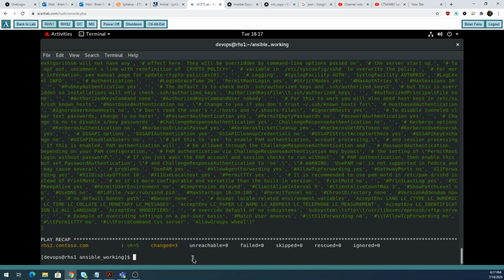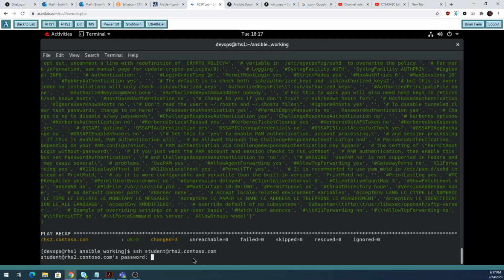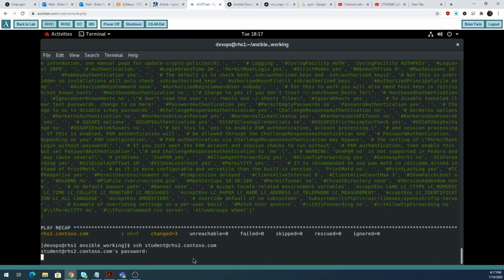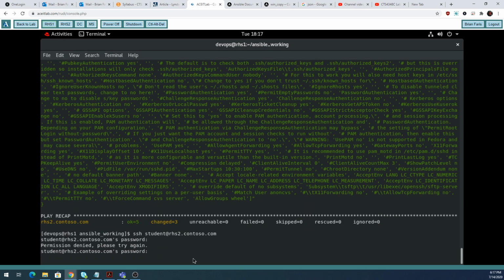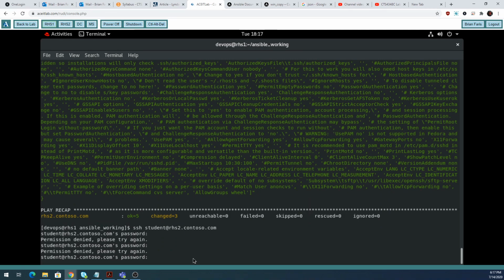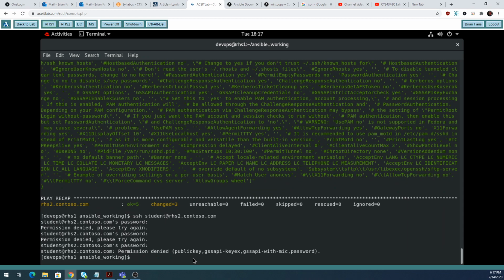So now if I try to SSH as student, it's going to prompt me for the password. Even though I'm DevOps, I already have my key working, because it tried the key and it failed. Now it's trying the password. It's going to keep failing no matter how many times I test it, because student isn't part of the wheel group.